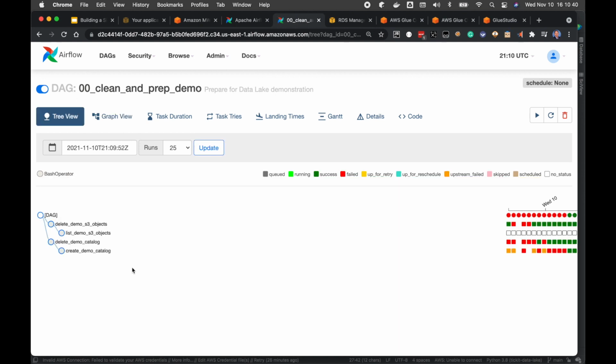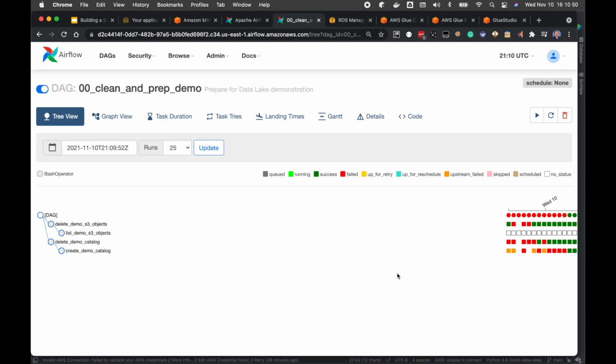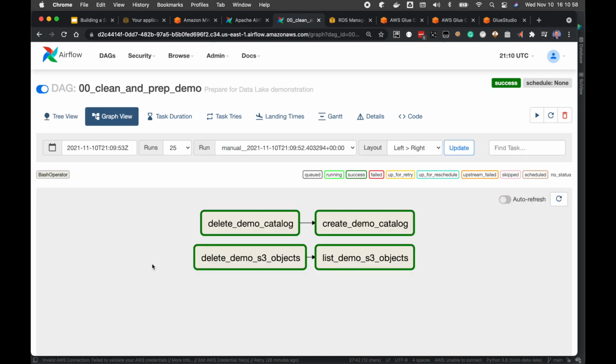We can see a tree view. We can see previous runs. So I've run this a few times. The farthest to the right dots are the current run, and the fact that they're all green is good. That means that our DAG completed successfully. We can see a graph view. So this is the directed acyclic graph view of our DAG. And again, we can see that we have two tasks running in parallel.